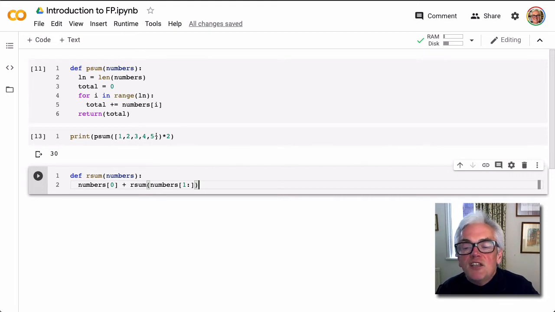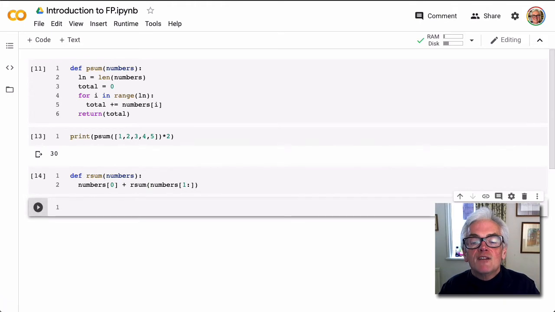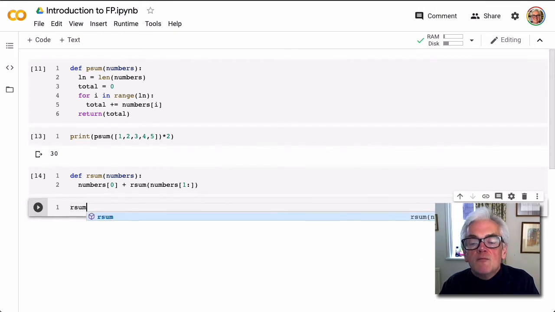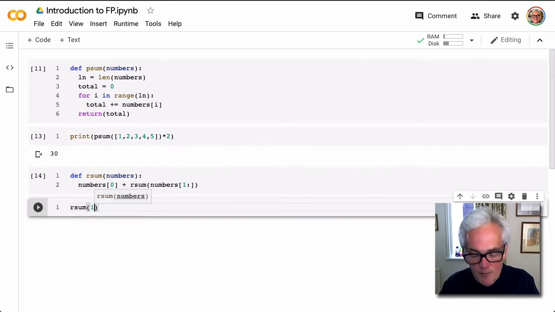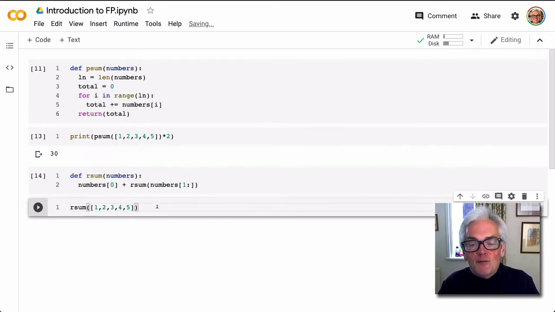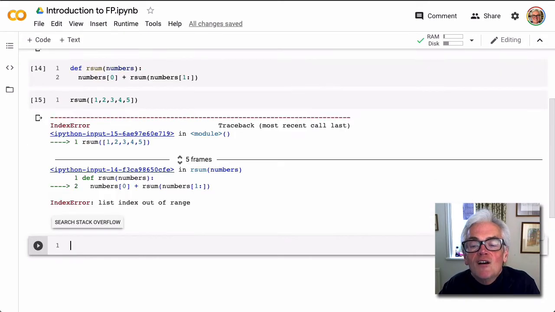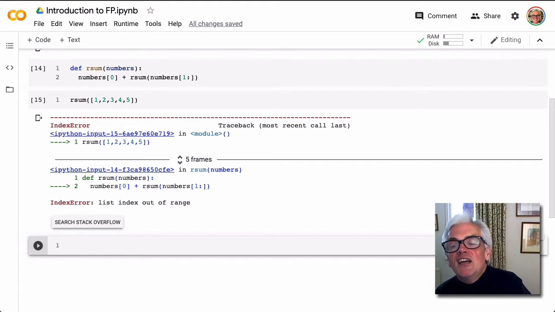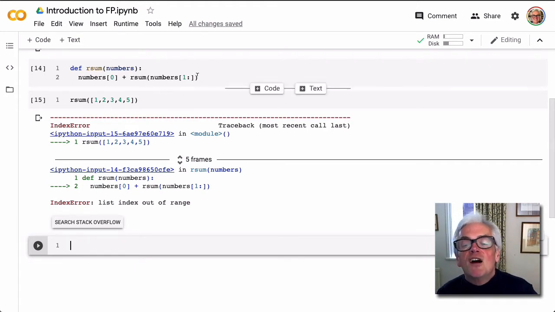Well, it's not quite all we need to do, because this won't work. It will look as though it's fine. Look, it's accepted the definition there. I can do print. I don't actually need print because Jupyter here will do that for me. I can do rsum of 1, 2, 3, 4, 5. Sorry, that should be a list I'm passing it. And it's going to crash. I confidently predict this won't work. Oh, list index out of range, yeah. So it's tried to keep doing that, but eventually there's nothing left for it to run rsum on.